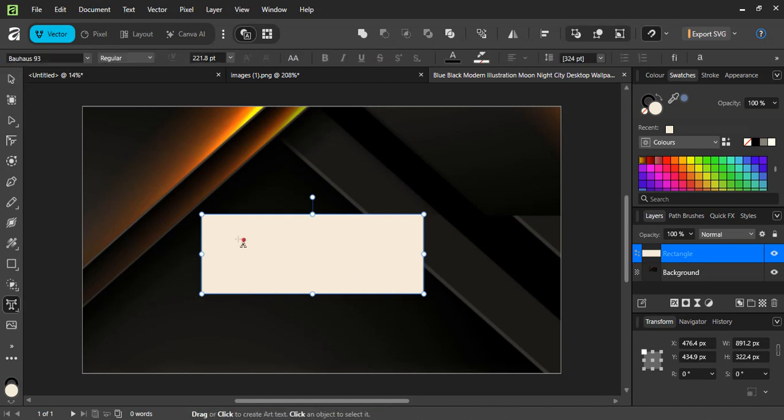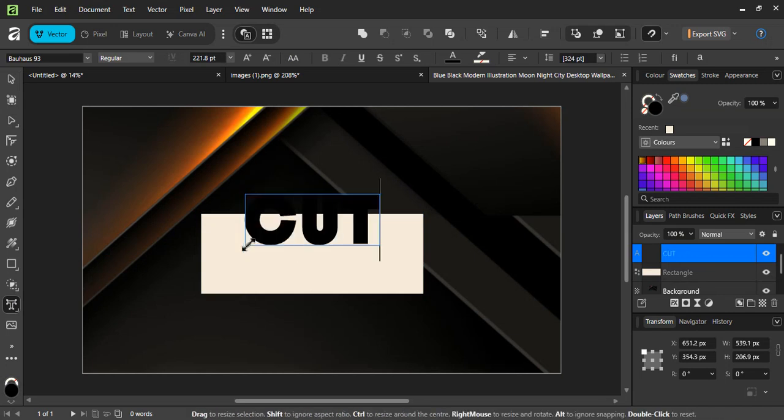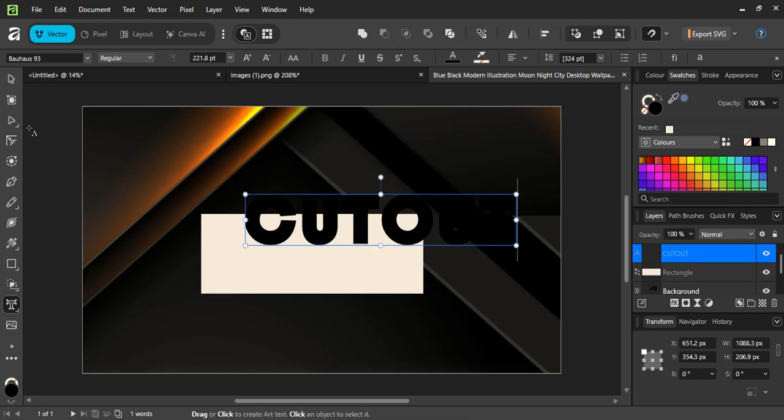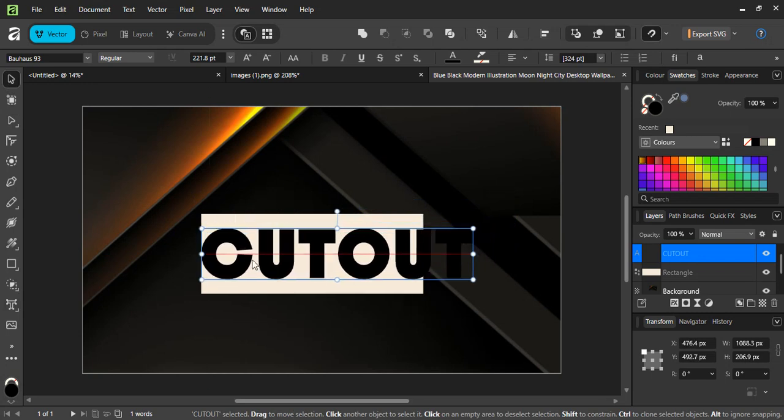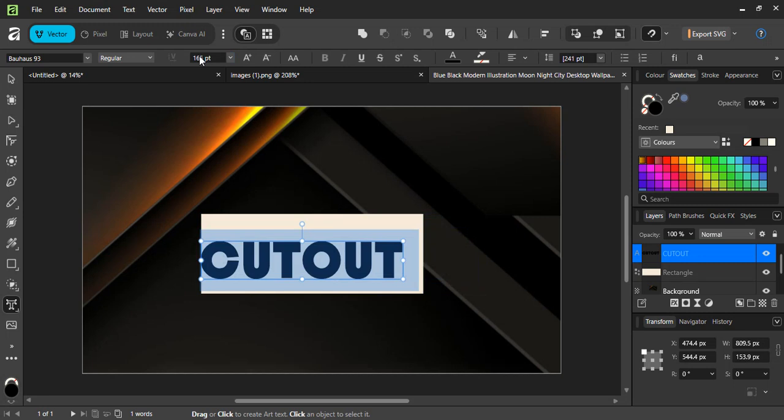This is usually represented by a capital T icon. The Artistic Text tool is ideal for headlines or decorative text, which makes it perfect for this cutout effect. Once it's active, click once on your canvas to set a starting point for the text. Type the word cutout in all caps or whatever word or phrase you'd like to use. Using all caps often gives a bolder, stronger cutout effect, but you can choose any style that fits your design.